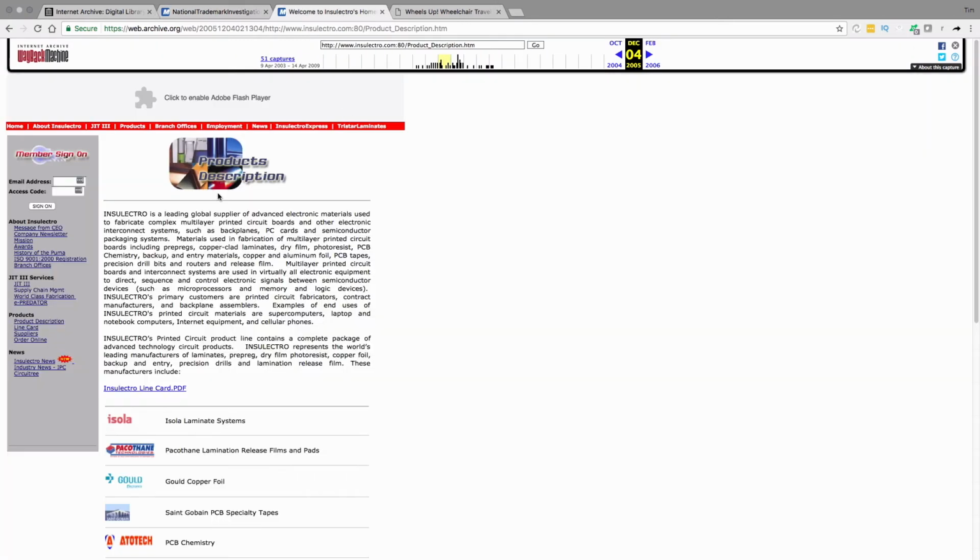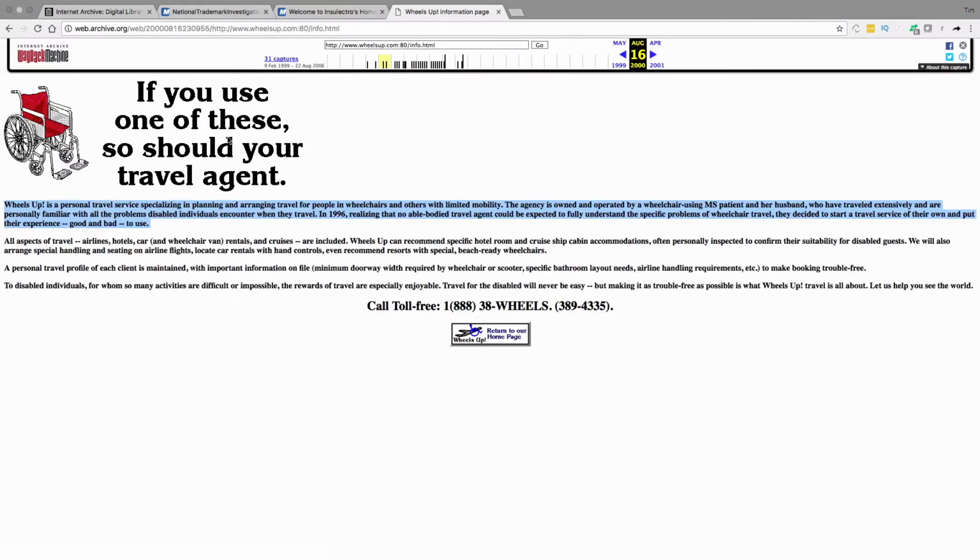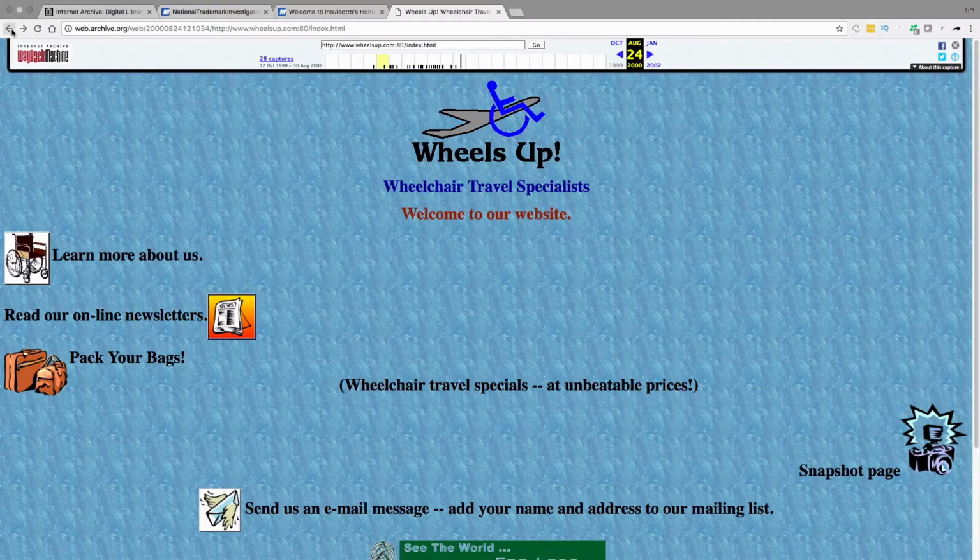Additionally, you can take a look at product lines and descriptions of information at a given point in time and navigate on those pages, assuming that they were cached. This is a cached page of wheelsup.com from February of 1999, and it gives you information about what they were up to at that time, phone numbers they would have used, any kind of advertising slogans. This is a great place to check first when you're looking at trademark infringement, trademark use, and uses and selling of products and services online. Again, this is the Wayback Machine. You can find it at archive.org. I encourage you to check it out.